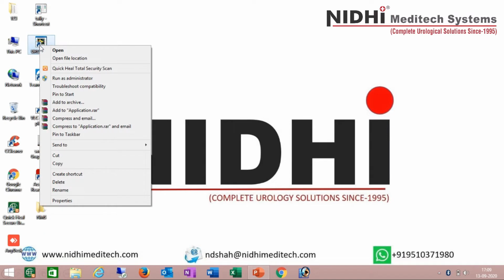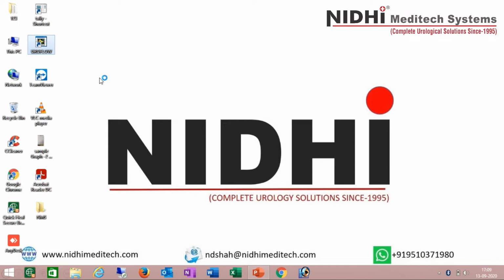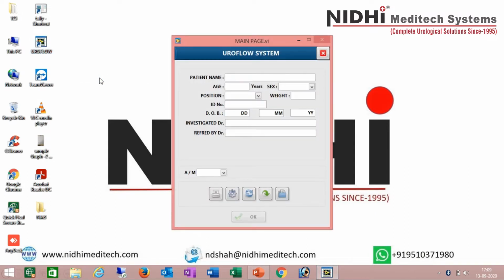Go to Uroflow software, then right click and select Run as Administrator. Then this window will appear on your screen. This is the tare button. You just need to press it. Remember, you have to put an empty beaker on the weight transducer before pressing the tare button.